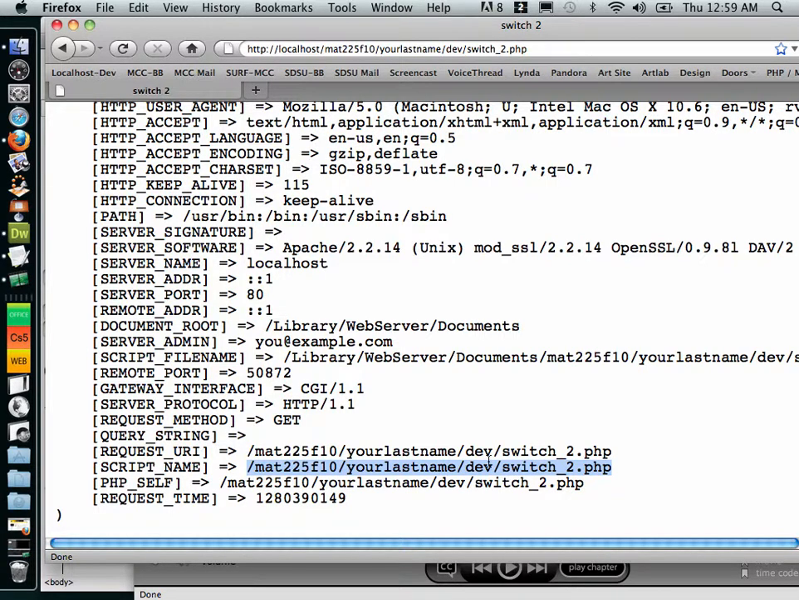Anyway, the point I'm getting at is that you can use some of the server superglobal array keys to get information that's reporting about your environment back to the browser so that you can use it in some useful way.